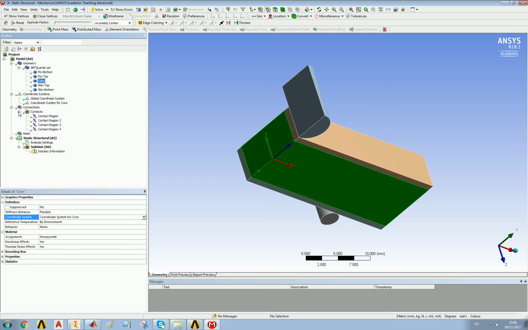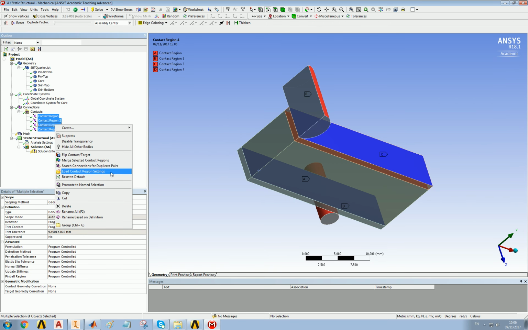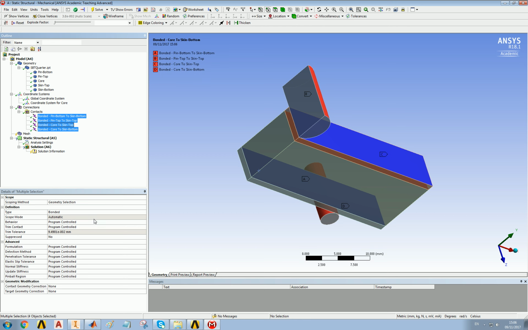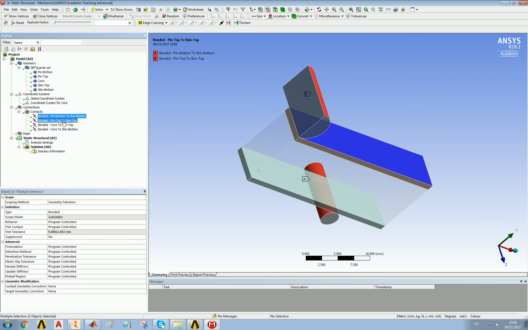Connections. Promote to name selection. No, we want to rename based on definition, so we can see it's all bonded. Now we want the core to be bonded to the skins, so that's fine, but these, we're going to make them no separation.